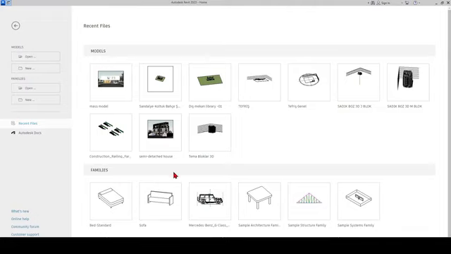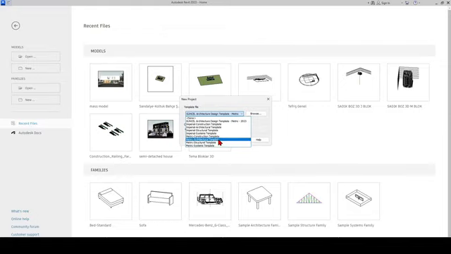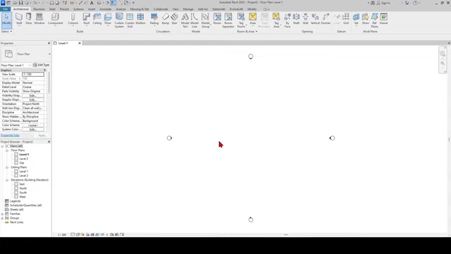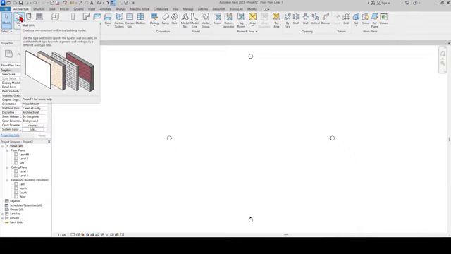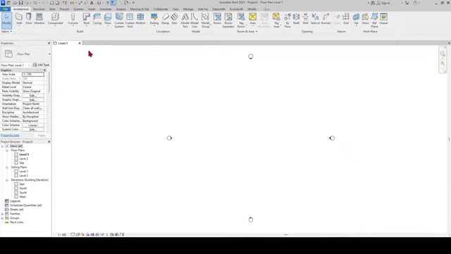Let's get started. In this project, I will use the shared metric architectural template instead of my own template so that everyone has the same one. As you can see, there are commands in the architecture area at the top. If you place your cursor over any command, it will show you both what it does and its shortcut. There's a properties tab here.